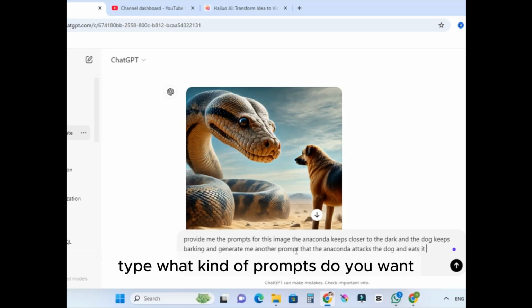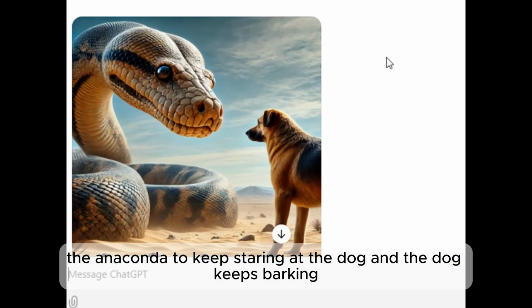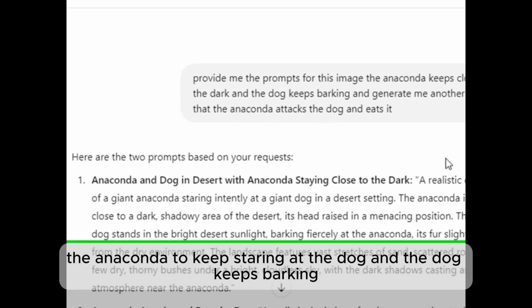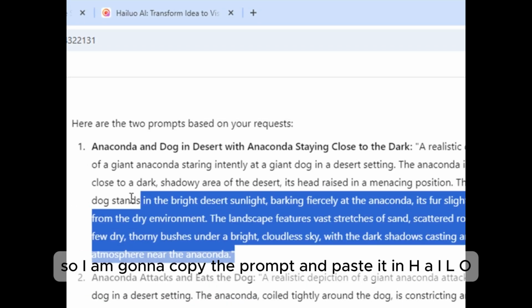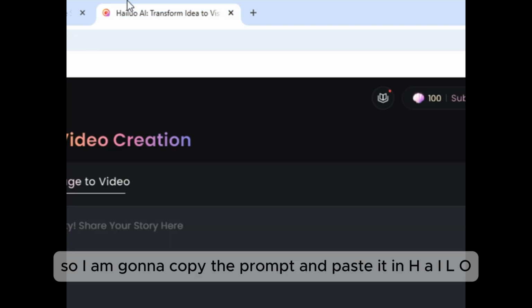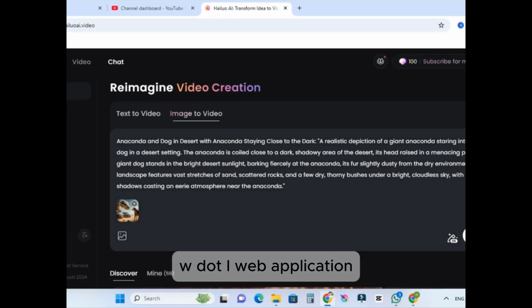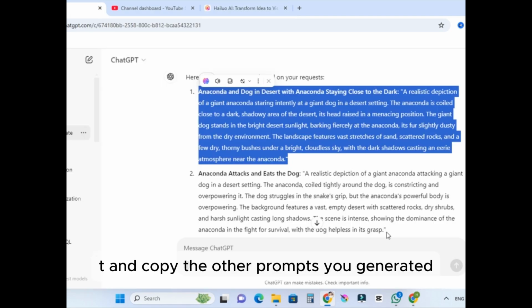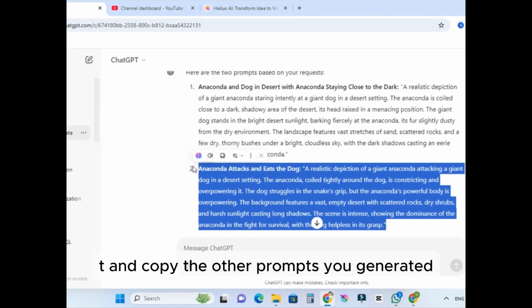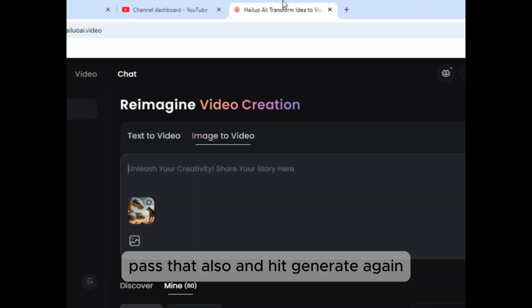Type what kind of prompts you want, as I want the anaconda to keep staring at the dog and the dog keeps barking. As you can see, my prompt is generated, so I am going to copy the prompt and paste it in the AI web application. Once you have pasted the prompt, hit generate and go back to ChatGPT and copy the other prompts you generated. Paste that also and hit generate again.